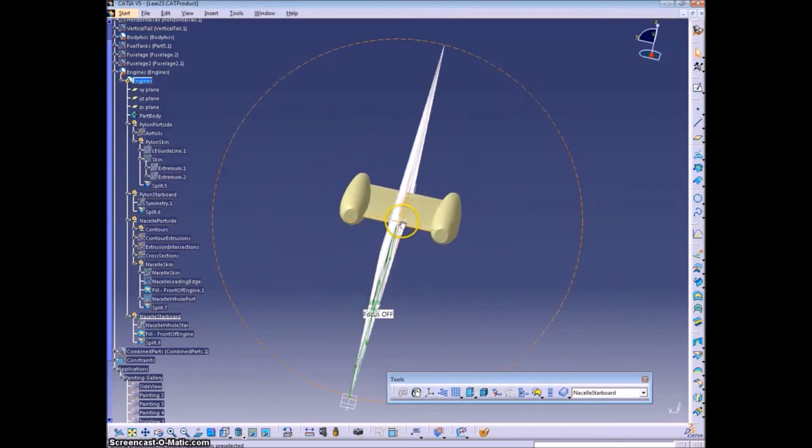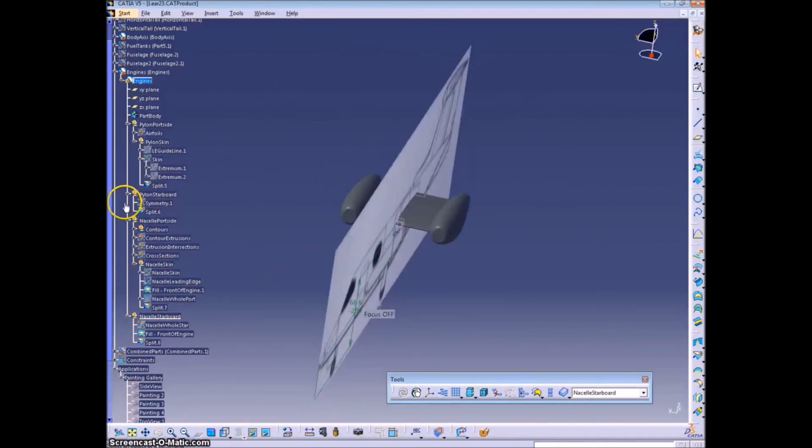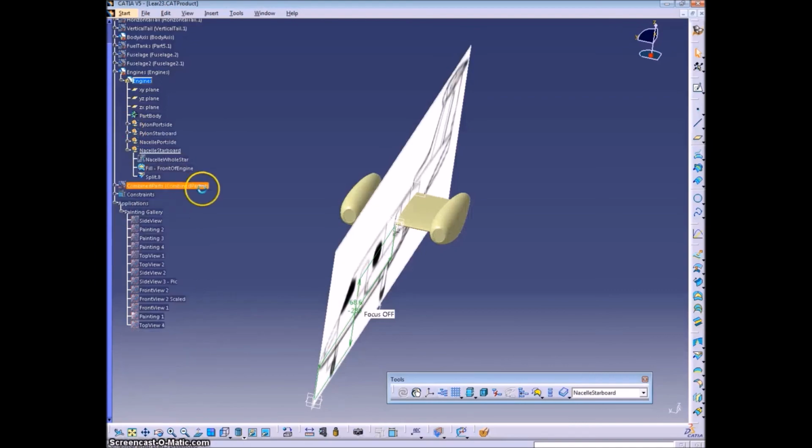That is all we have for the nacelles. The engines will be created in the systems video.